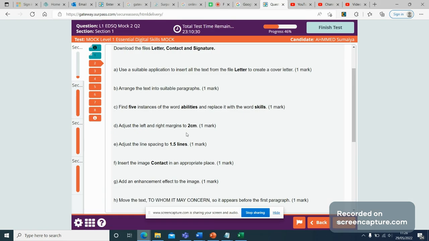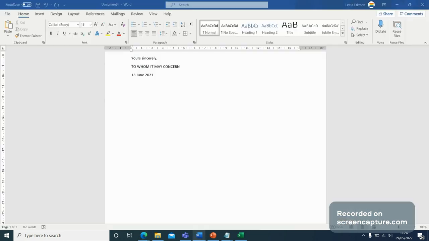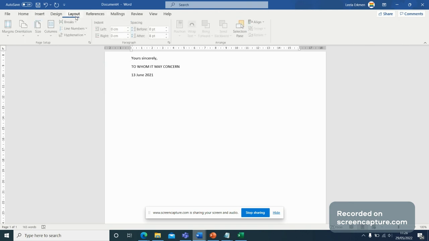Now adjust the left and right margins to 2 centimeters. You'll find the margins under the layout. If you click layout, left and right, you just have to type 2 there. That's it. Left and right margin to 2 centimeters.